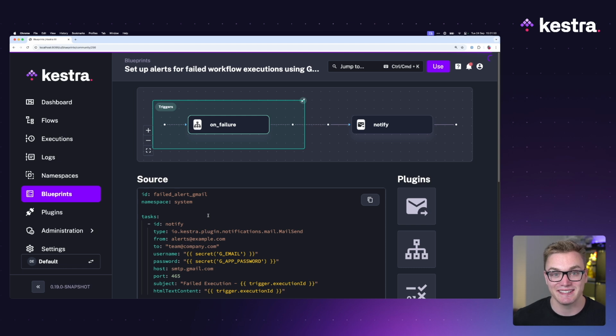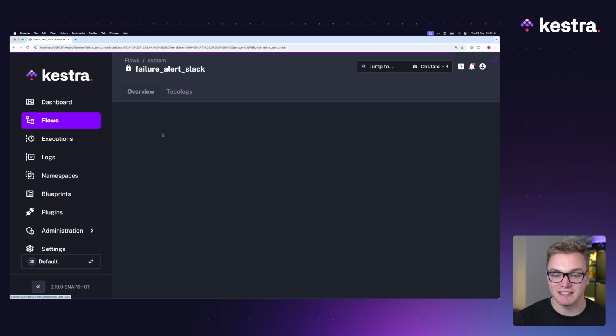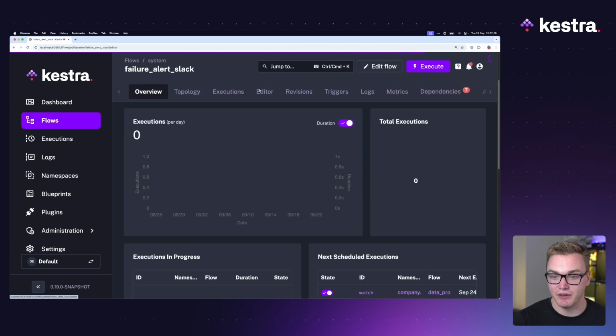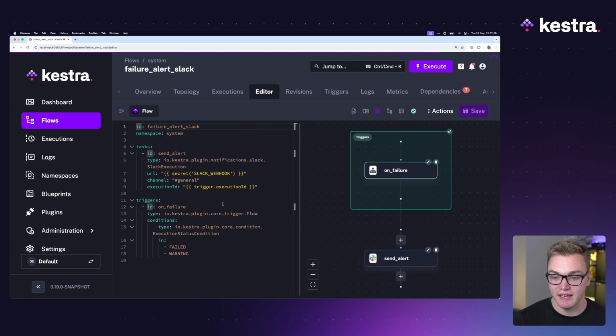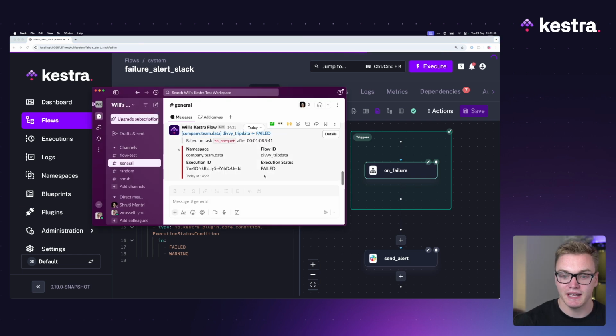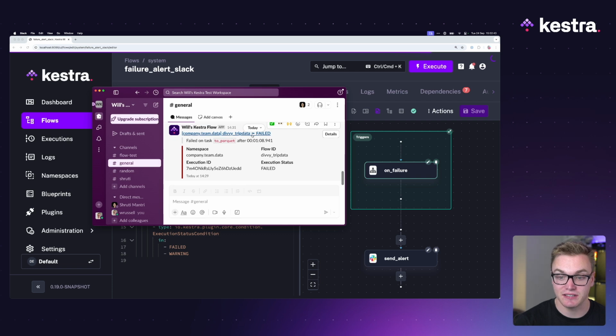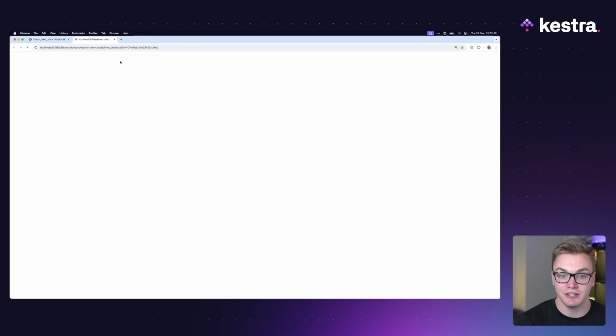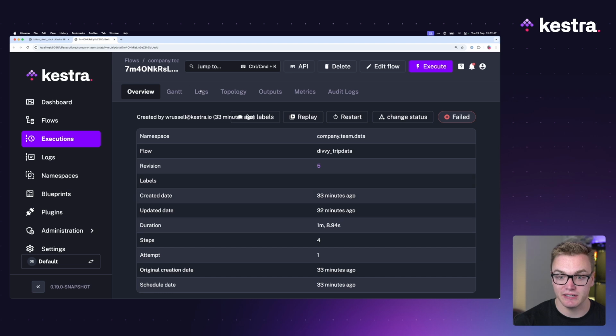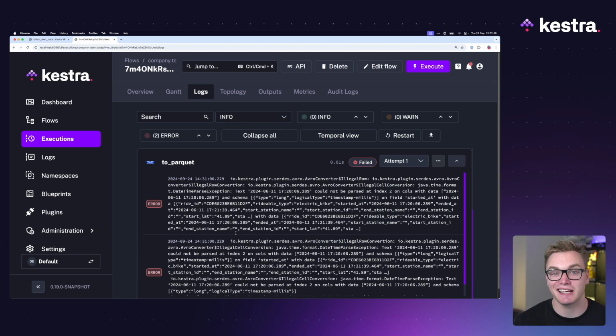As you can see here, I've got this failure Slack alert set up, and if I go into the editor, we can see that it is set up to send a Slack message to let us know which execution ID did fail, and then we can go into Kestra and look that up. And as we can see here, this flow did fail, and so it sent a notification to let us know. I can now click on that, and you'll see that it will open it up in Kestra, where I can then dig into the logs to understand exactly what went wrong so I can resolve it.